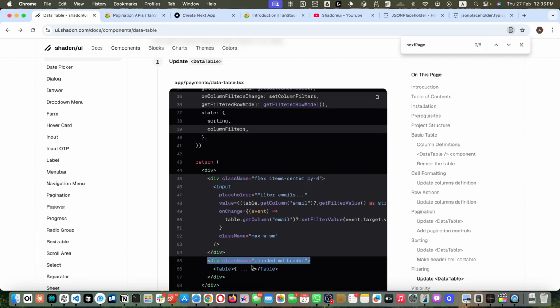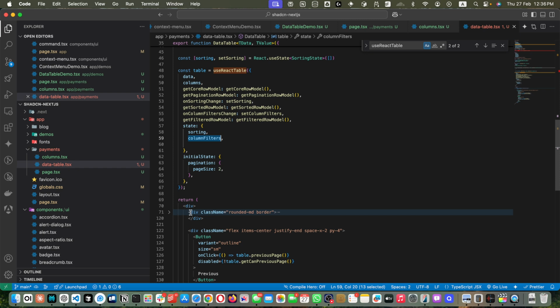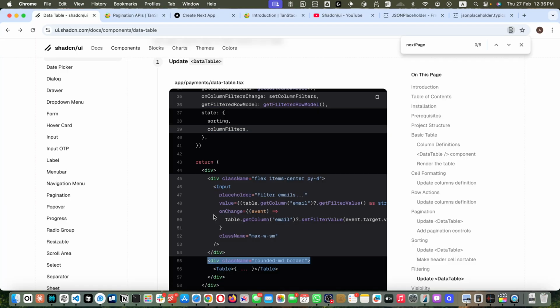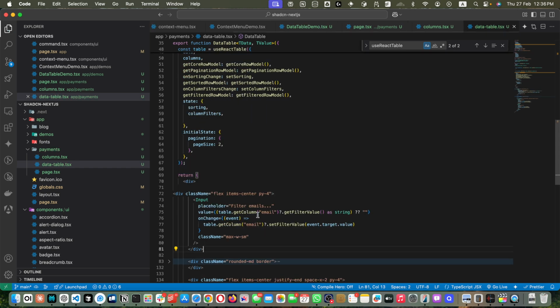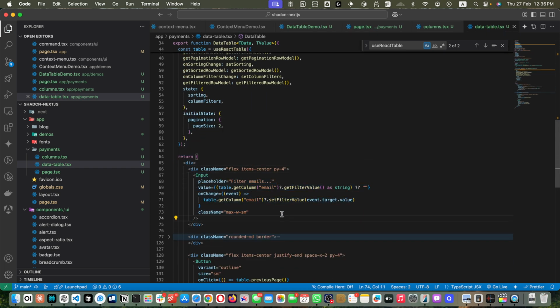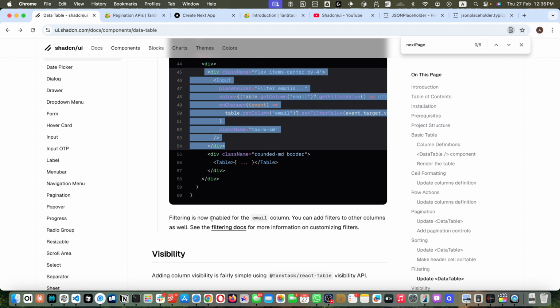Now above this table div where we have the rounded-md class, let's find that. Yes, above this we have to copy and paste this piece of code. Let's do that. Okay, so this would add the input, and in the value we are getting the value from the column email getFilterValue, and we are listening to the change event. If user typed something, immediately we will use the column function of the table. We get the email column, we will setFilterValue and pass the value from the input event. Okay, save it.